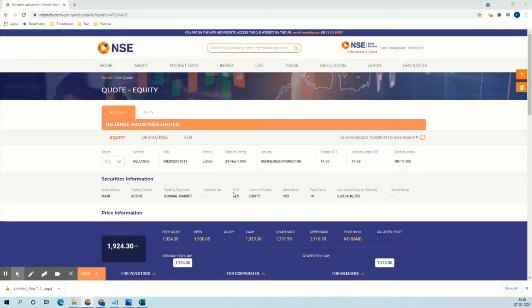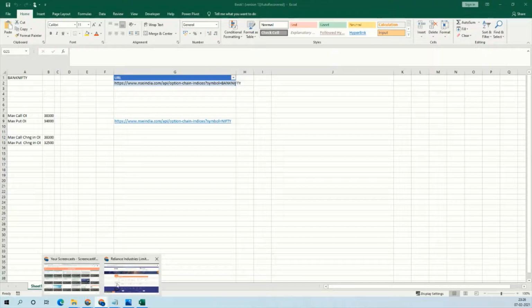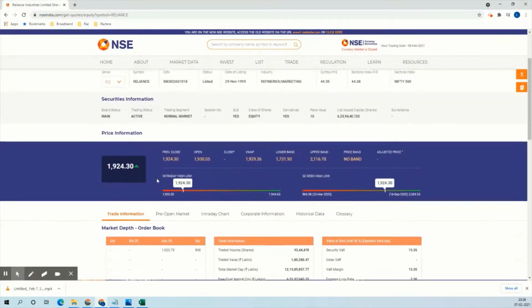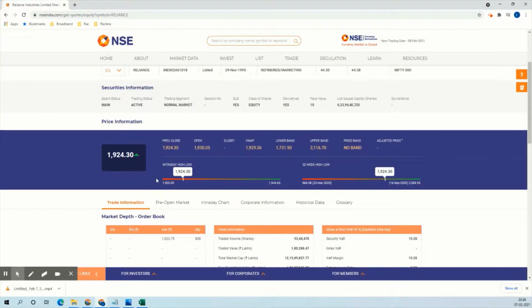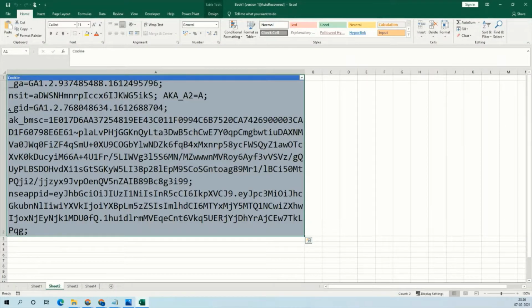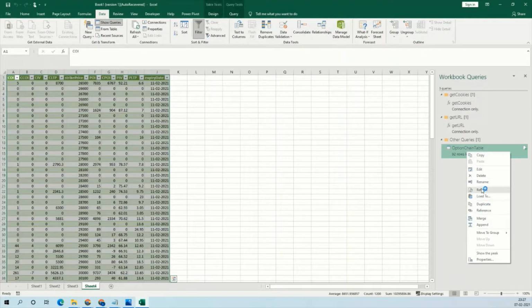A couple of important things we have to remember: till the time you want this data in the Excel to be refreshed on a periodic basis, this window wherein you got the cookie and the URL from has to be open. If you close this, you have to again do the same process of getting the cookie and then update the cookie here in the corresponding cell. So this is really important. The option table, we just right click and then do a refresh. So this is a hard refresh.